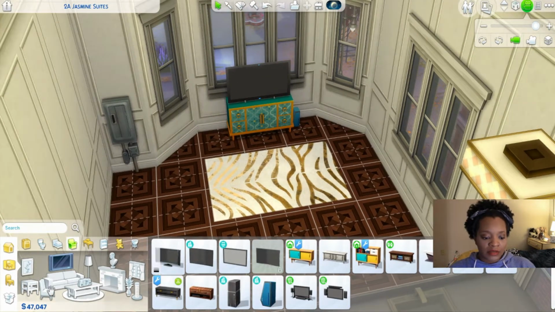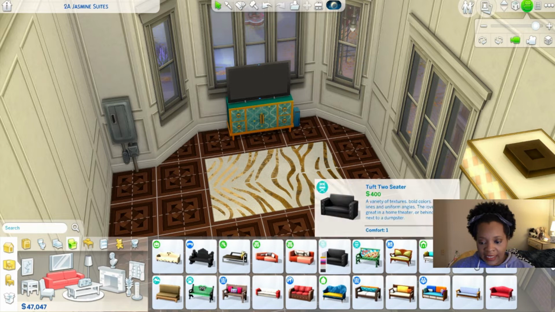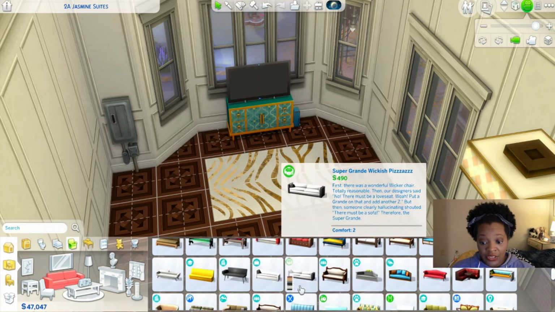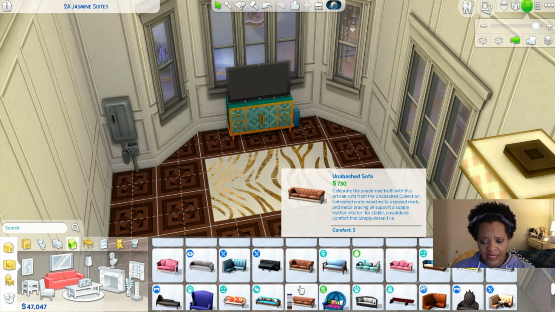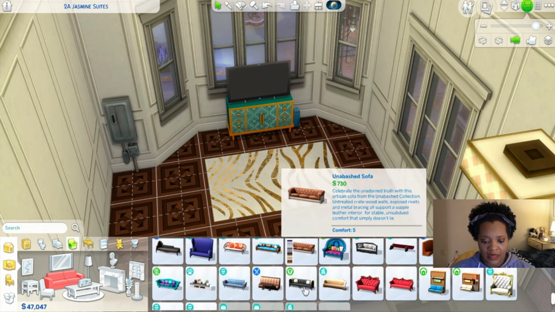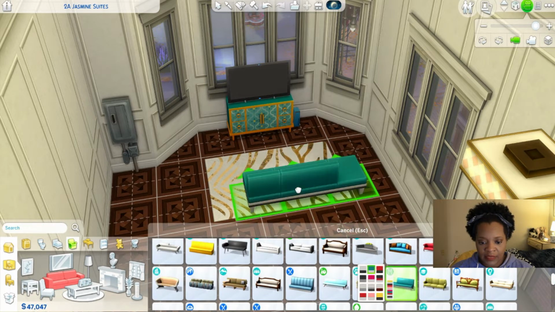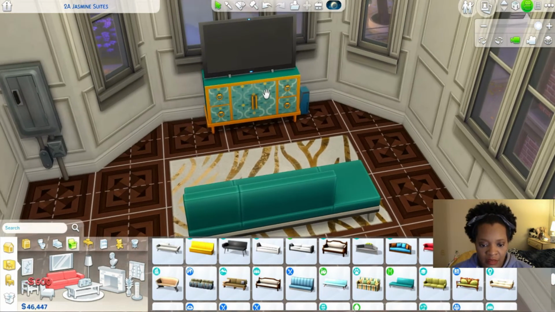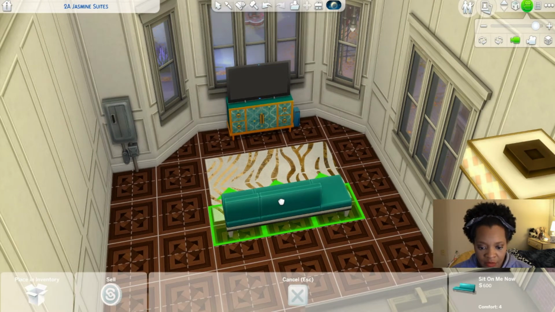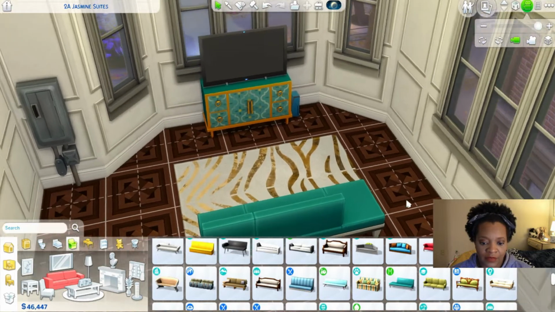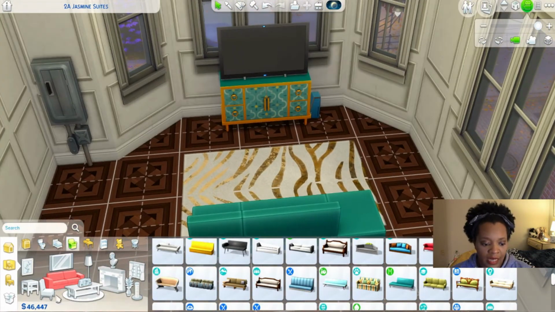Okay, so let's do a couch. Again, something that looks super plush and kind of expensive would be nice. Okay, I'm thinking this from the Moschino Stuff Pack. It's that same color in the console, but it looks really nice. It looks like a super expensive couch, right? Like it looks like that costs money.